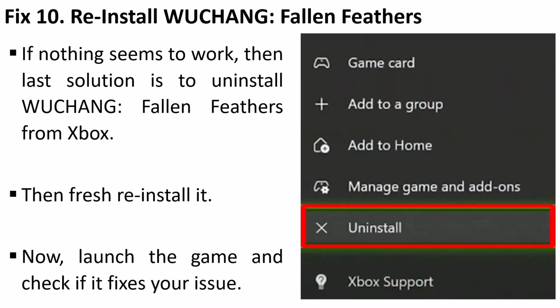Last solution is to reinstall Wuchang Fallen Feathers. If none of the solutions work, then last solution is to uninstall Wuchang Fallen Feathers from Xbox, then do a fresh reinstall, then launch the game and check if it solves your issue or not.